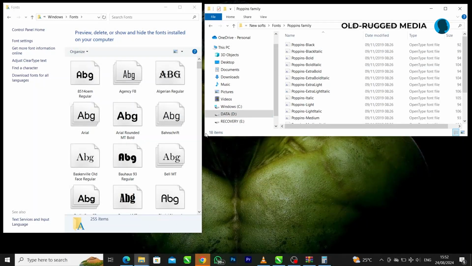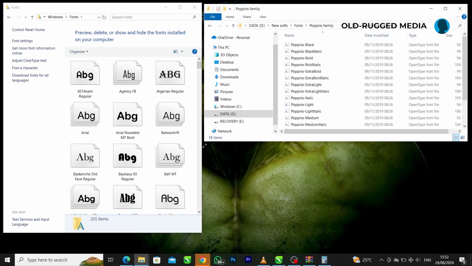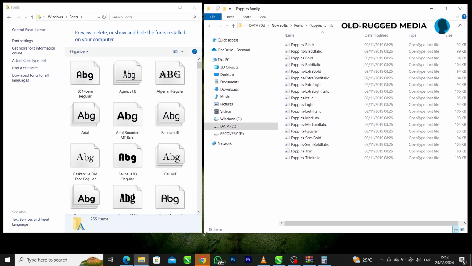Right, welcome back. We're going to be looking at something simple, just how to install fonts. You have a large number of fonts and you want to install them at once. So we're going to look at how to do that.